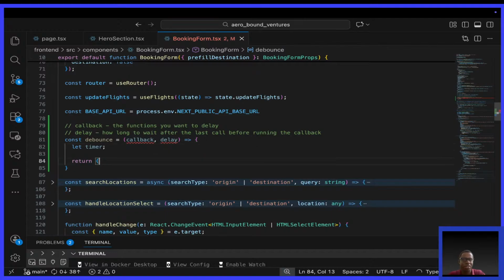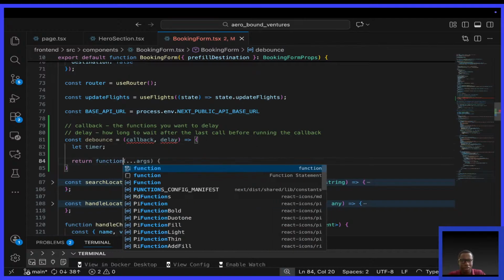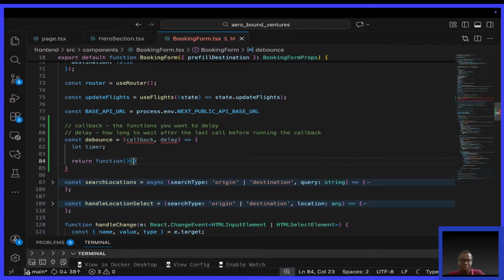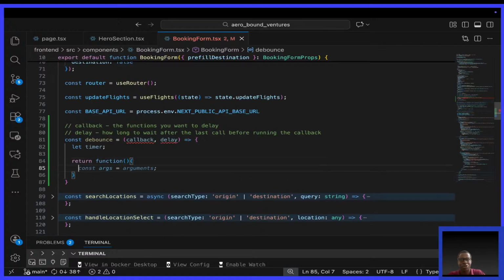So in this case, we're going to return a function. This is going to be the function which we shall actually use in our code, and whenever we call it, the debounce behavior happens. So I'll say function, like this. Now, of course, I know people who do JavaScript can write this better, and I'm sure you know about it.